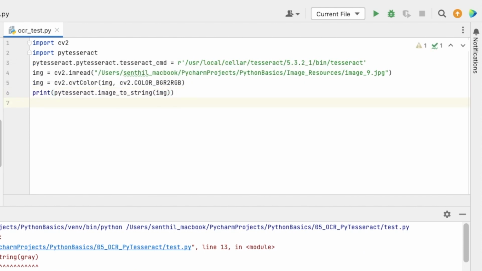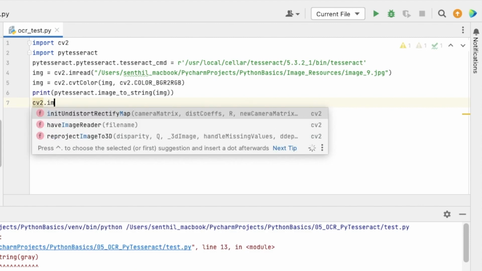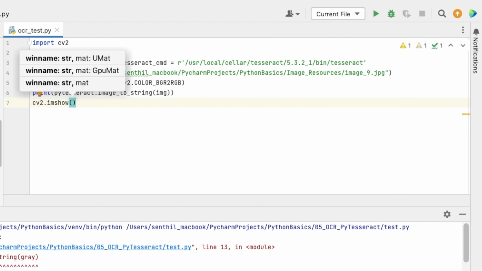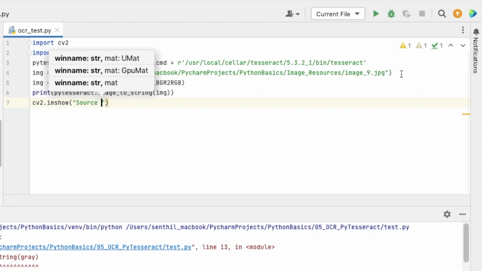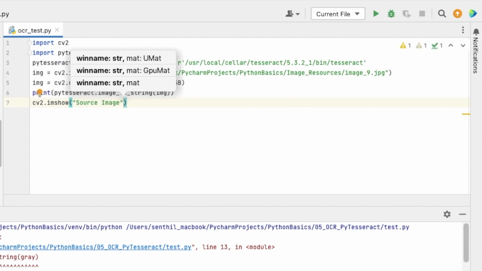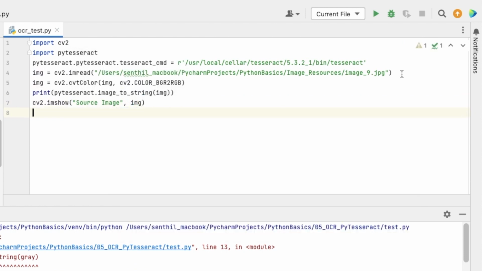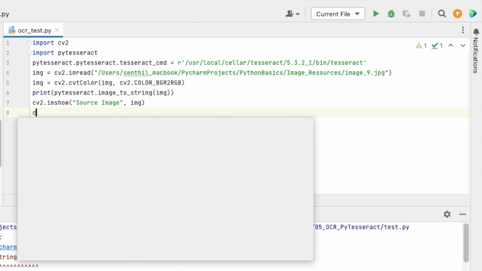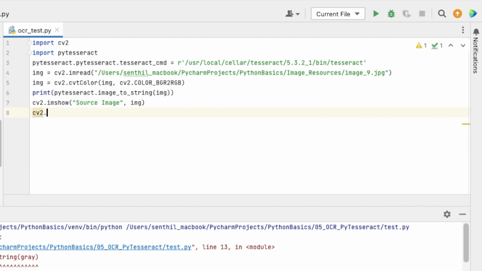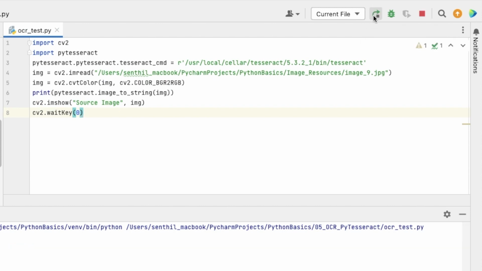The next line probably will be cv2.imshow because we need to just display what we have seen. Here we need to give the title first. Let's say source image, and now you can put a comma and the actual source here. Yes, and we need to give a waitKey. If not, it will just close within a second. So cv2.waitKey, I'm giving 0 because I want it to stay open infinitely. Let's try to run this and see the result first.